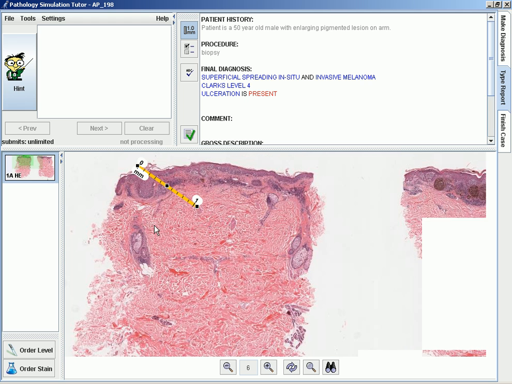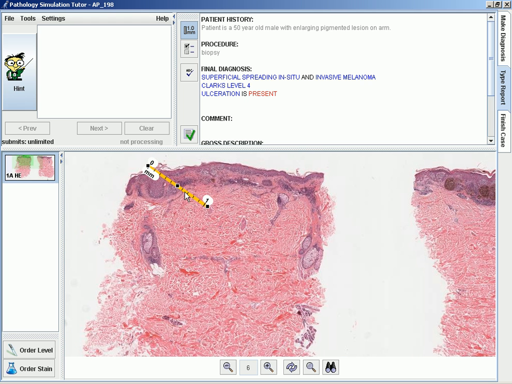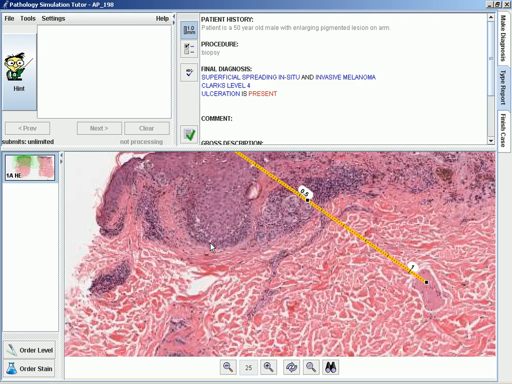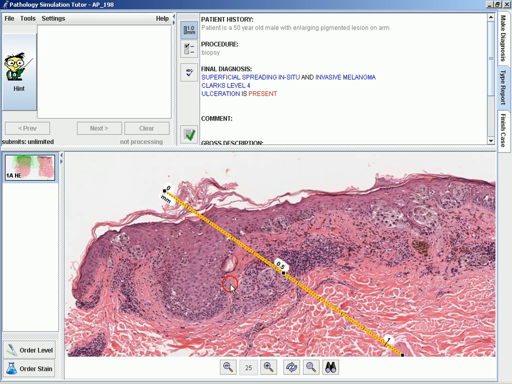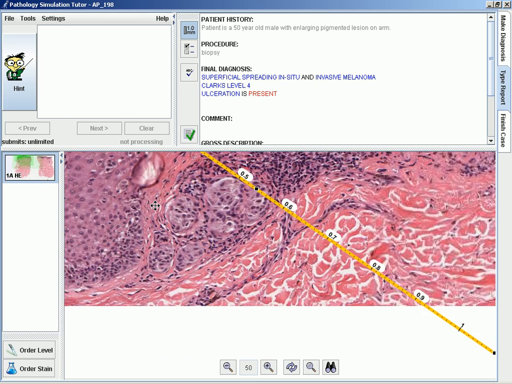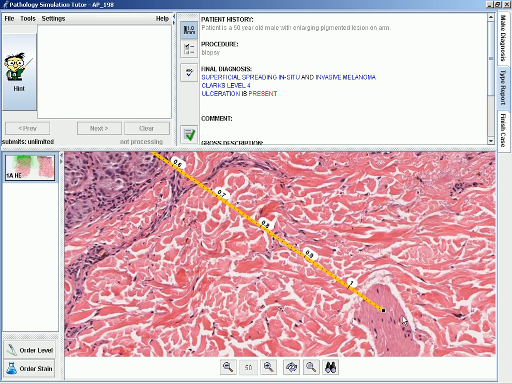Now, if I was zoomed out more, as you can see now, it's a little harder to read the ruler. The more you zoom in, the easier it's going to be to read the ruler and get a precise measurement. So if, when you place your ruler, you're having a hard time reading it and seeing what the actual measurement is, just zoom in a little bit and you'll be able to read it more finely.